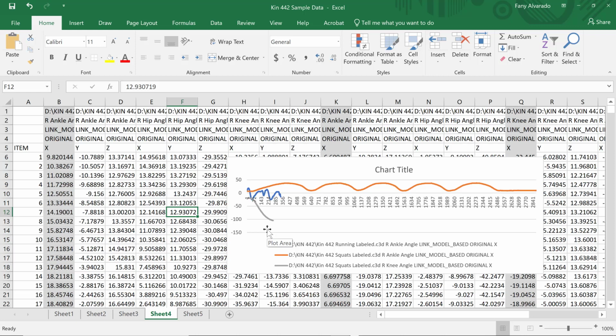So you are going to have one for each one, and each one of those graphs is going to have the three movements. So you have one for the ankle, but it's going to have running, squats, and walking, right? I accidentally selected squats on here twice, but you'll essentially have running, squats, and walking. So you're going to have one that has all three of them, then another one that has all three, and then another one that has all three of them.